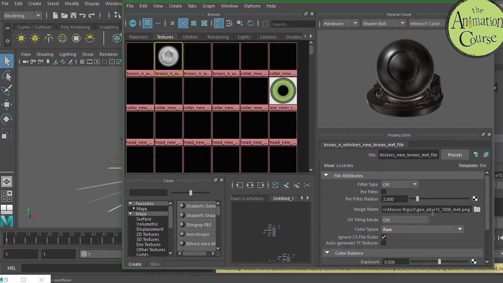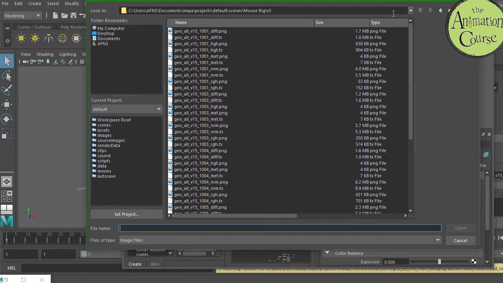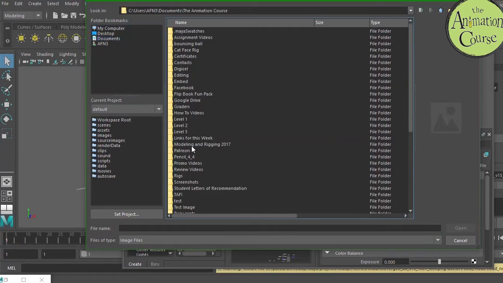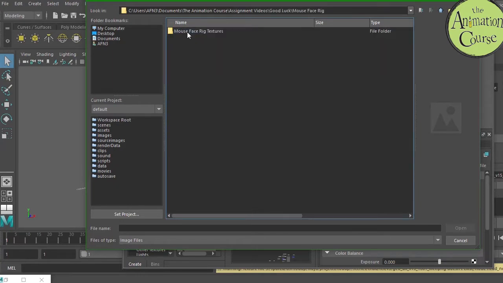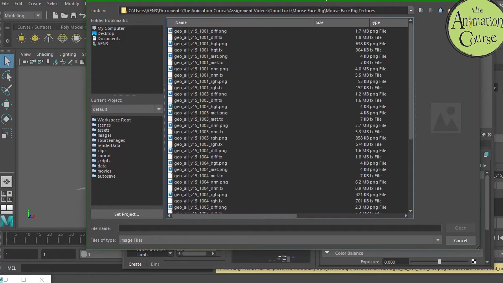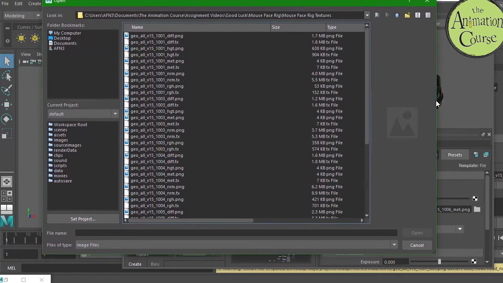And then what you're going to need to do is find this particular texture. It's going to be in that folder that you downloaded. So if I go find that, inside there I can see the mouse face rig textures, and I see all these textures in here.